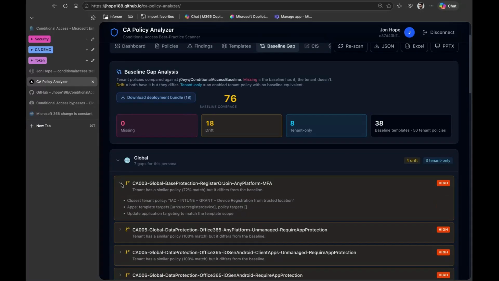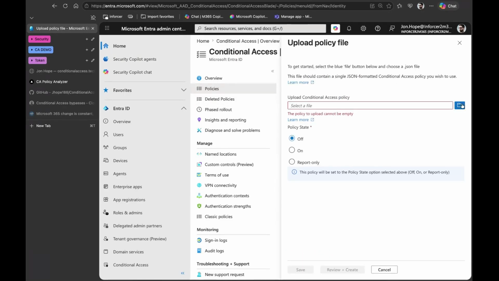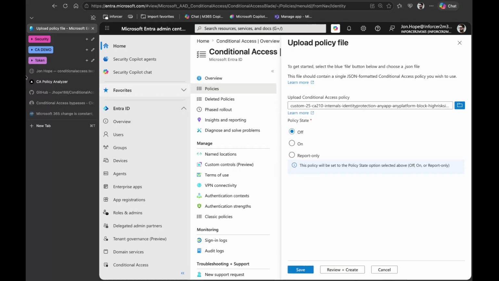Let's do this. I downloaded the bundle. So I can go over here, and from here, I can go to upload policy file. It's going to showcase all of the policy files. I'm just going to upload one of the JSONs that downloaded. Here's the JSON that downloaded. Unfortunately, I don't have all of them showing on the screen, so take my word for it. There was his whole bundle of 18 policies. I went in and got one of his policies.